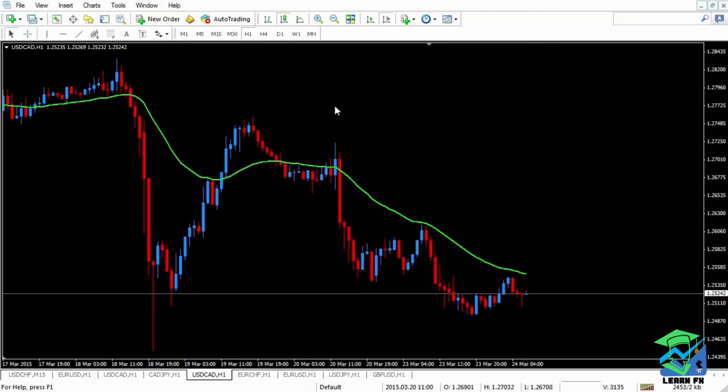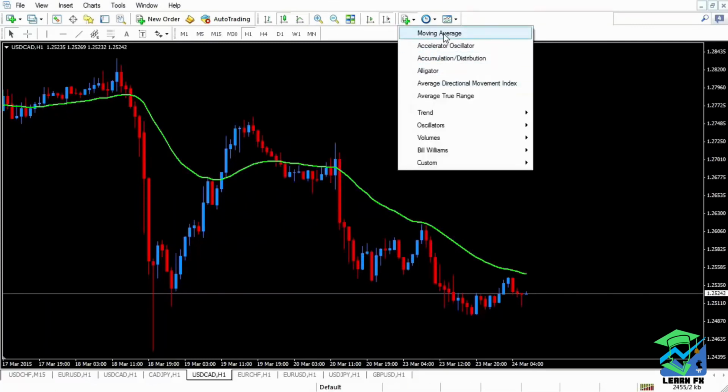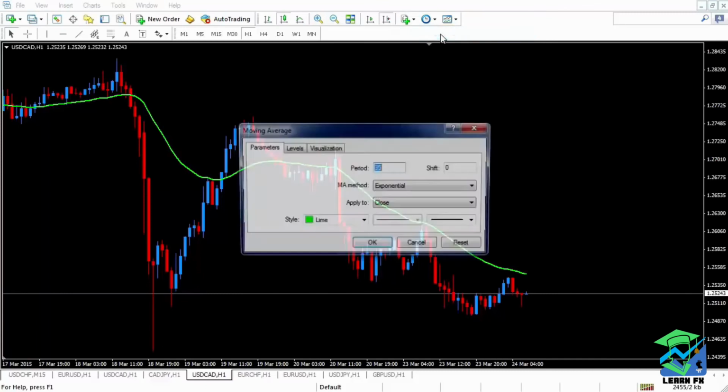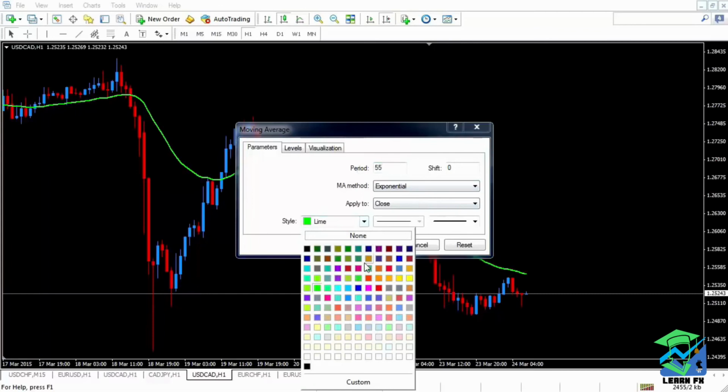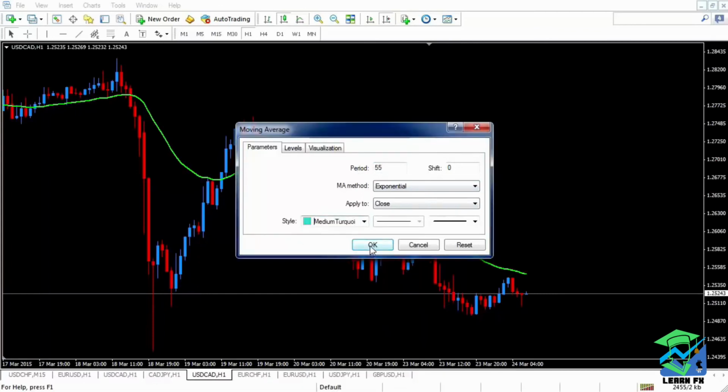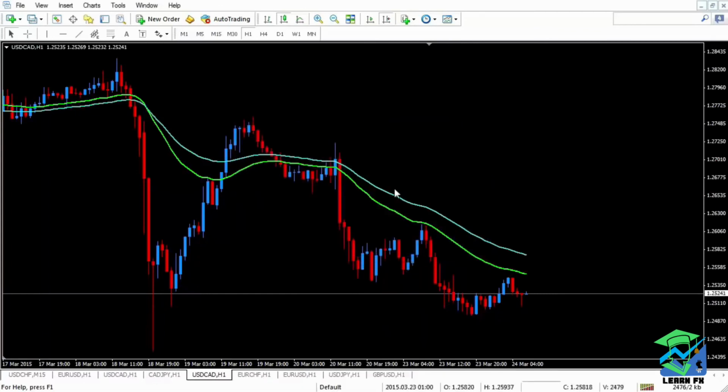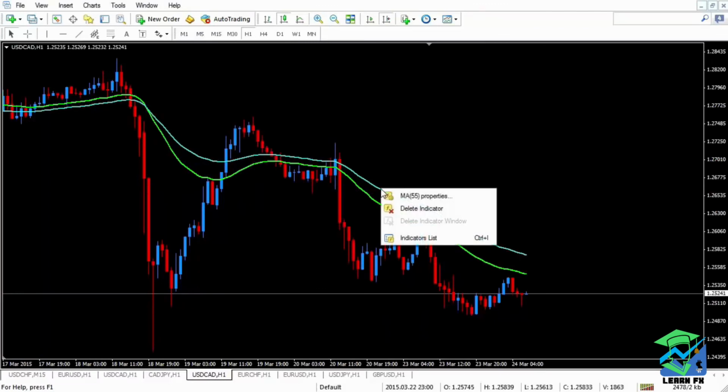Now if I go back to the indicators, you'll see moving averages now at the very top because it was the one that I had just recently added. If I click this, I can add a new one, but it'll show me what the last settings were instead of the previous one. So if I want to change that, I wanted to go 55. And I'll make a blue one. Hit OK. And I can add several moving averages. If I don't like one, I can right-click on it and then delete indicator.